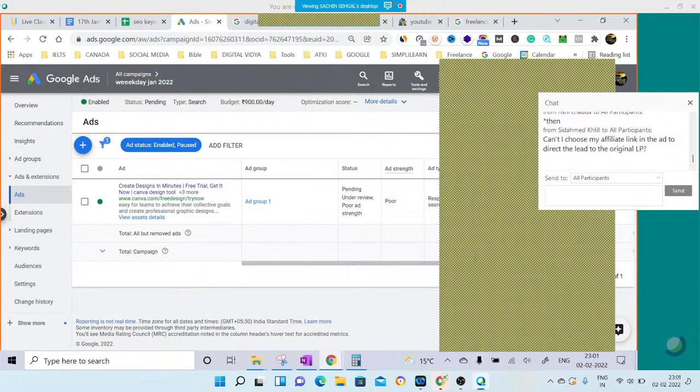Can't I choose my affiliate link in the ad to direct to the landing page? Yes, yes, you can use it. If you are taking the user to a website which you own, then Google doesn't have any issues. But if you put in the direct affiliate link which you got from Amazon, suppose, then your ad will not be approved. You cannot do that. That is not allowed. Okay, that is how it goes.